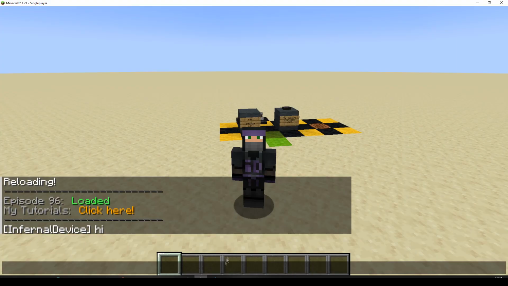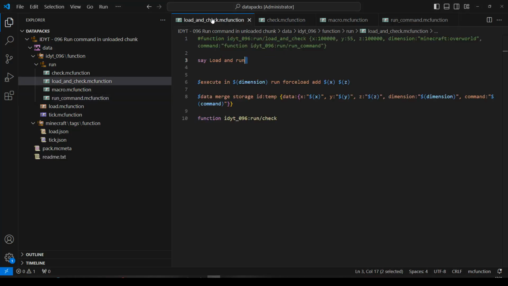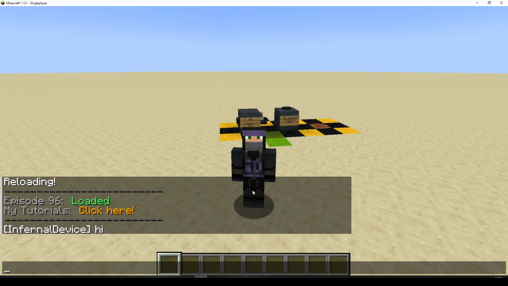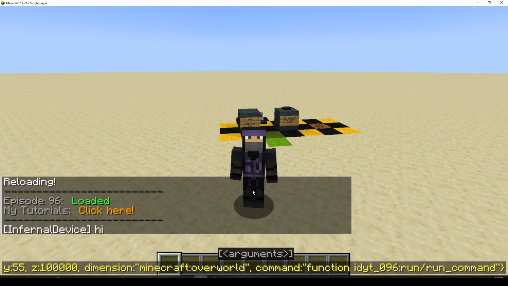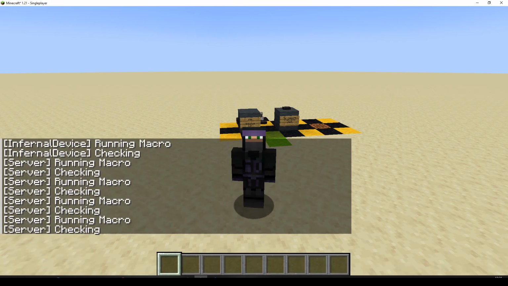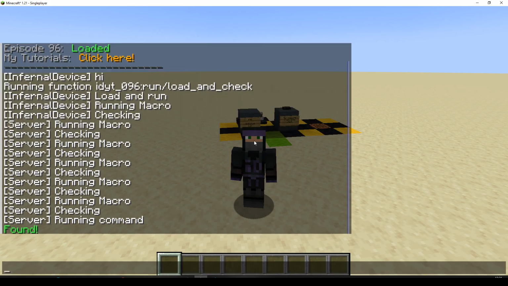Right, well, let's go and grab our example of how to run this. Let's copy that. Let's paste it in here and run it. Load and run. Ooh, look at that. I've not seen it take that long before. My computer must have been having a little spasm. Normally it checks twice and then runs the command. This time, look, we had 1, 2, 3, 4, 5. We had like 6 checks before the chunk loaded.